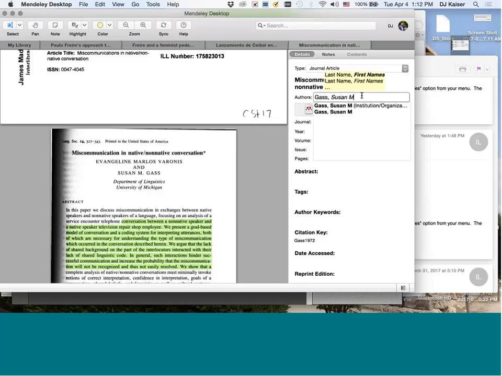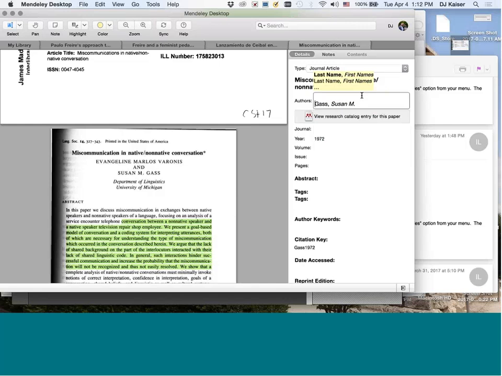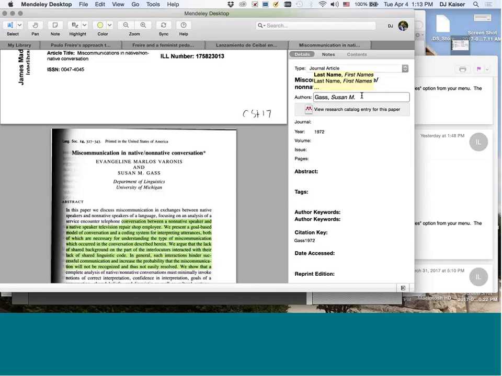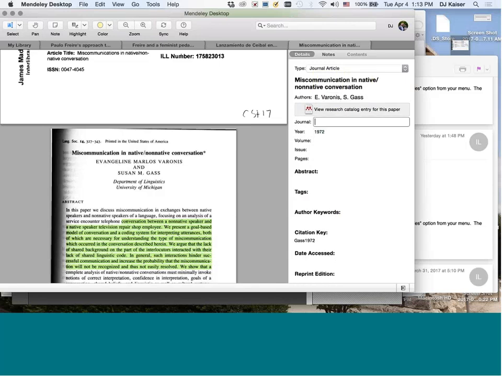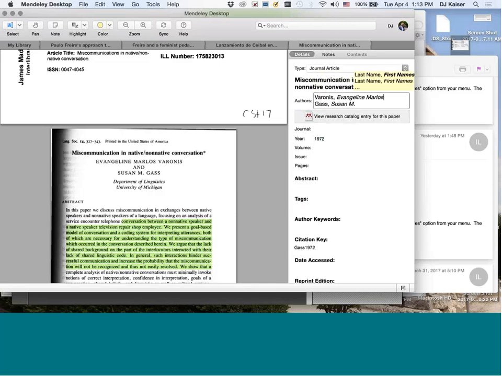Now here I see that only one of the two authors is in here. So I've got Susan M. Gass. So what I need to do is I'm going to add a line above, and now I'm going to type in Voronus's name. So Voronus, comma, Evangeline Marlos. So now I have two different authors that are here. So always double check those. Sometimes it can pull in the wrong information or there's a typo.